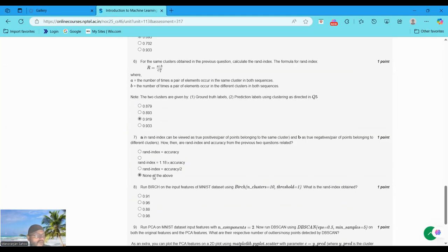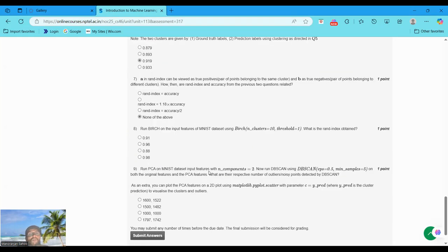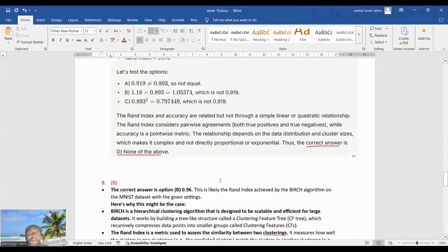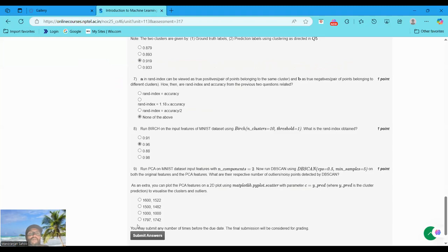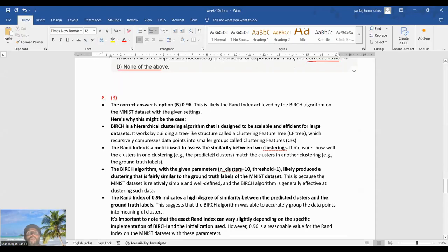Now moving to question number 8. Run Birch on the input features of the MNIST dataset using n_clusters equal to 10 and threshold equal to 1. What is the Rand index? By calculating, we found 0.96 is the Rand index. See how the calculation is done. The correct answer is 0.96, 8 option B.